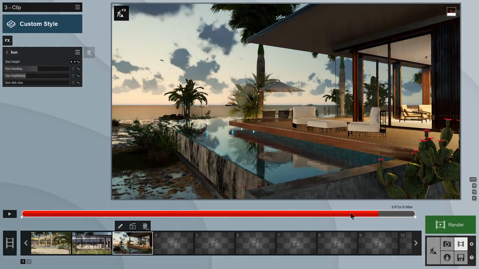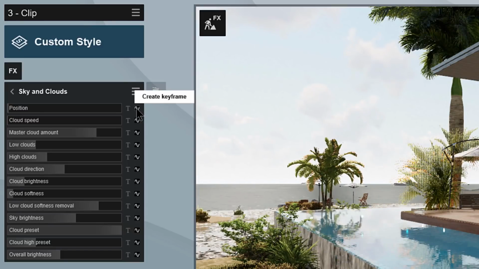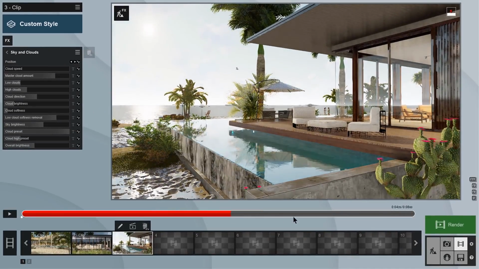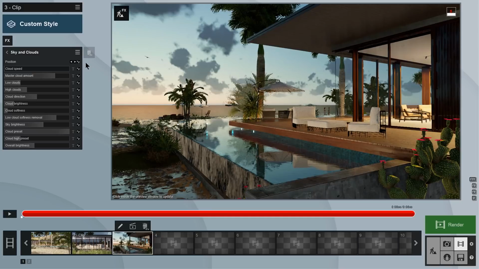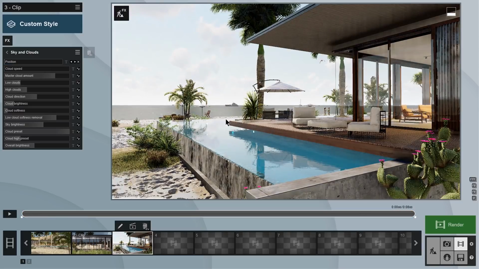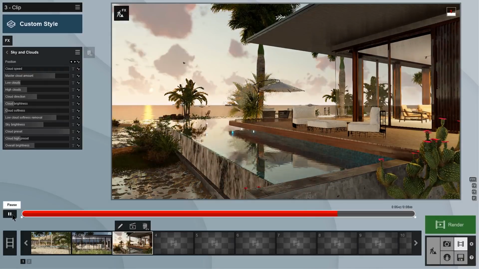Now, if that much time is passing, the clouds can't be stationary. At the beginning of your clip, click the Add Keyframe button on the position slider within the Sky and Clouds effect. Same deal, advance the timeline to the end of the clip, add another keyframe, then adjust the position so the clouds are speeding by like a time-lapse. Click in the preview window to see a high-quality preview. You can also click play to see the camera in motion.